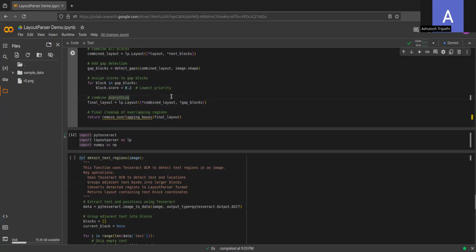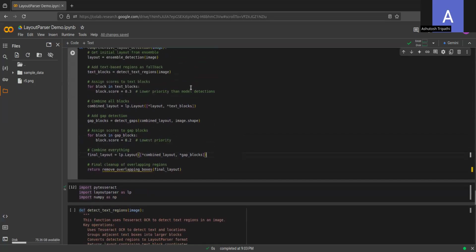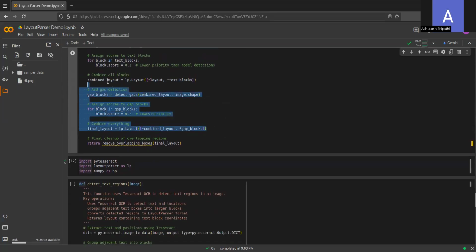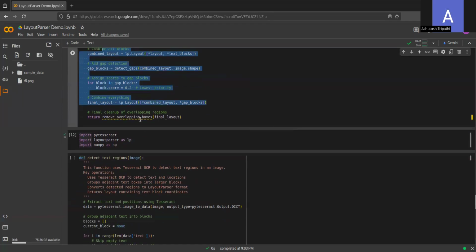And now we'll combine everything. So we combined the ensemble detection and the text detection using Tesseract, then we detected the gaps, and then we combine everything till here, right? Now in this manner, there could be some overlapping regions identified multiple times. So we'll try to remove those overlapping regions. For that, we need a function, so let me define that one.